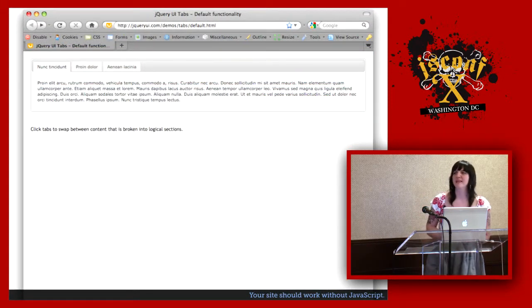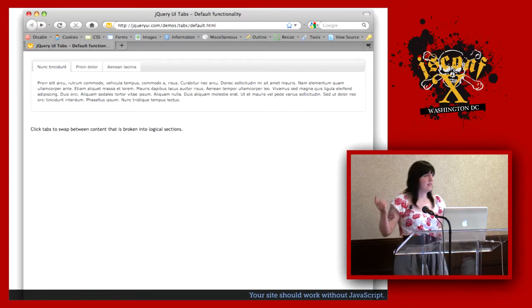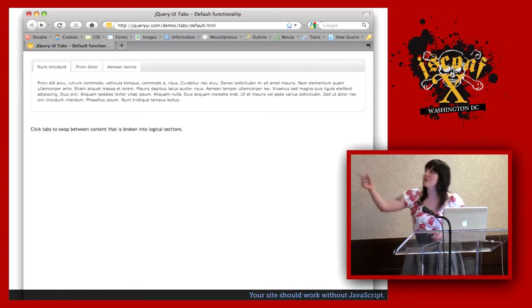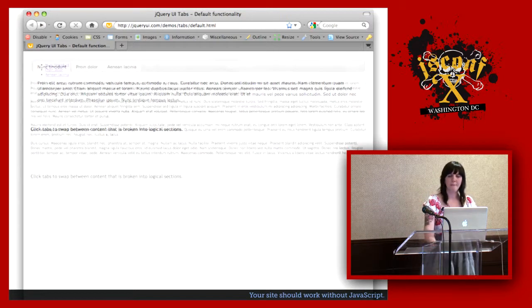Let's look at a tab set example. And I want to preface this by saying I love jQuery, but I am going to use this as an example. And this is from the jQuery UI. This is their tab set, and it behaves as you would expect it to, where you click on the tabs and the other content shows.